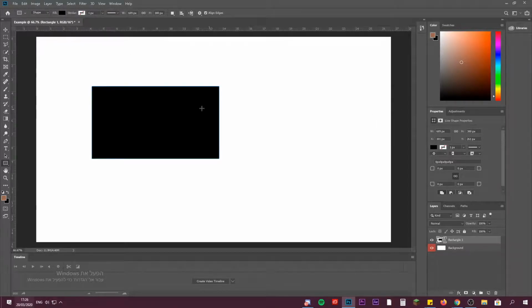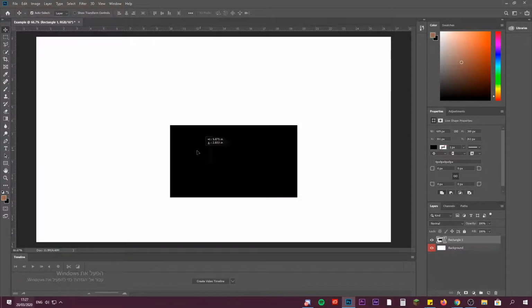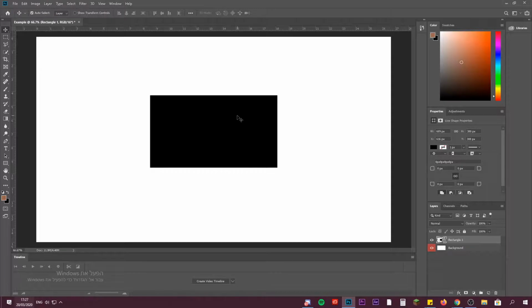Now if you want to move the rectangle, you have to make sure you're on the layer and you're going to the moving tool. From here you go over here and then you just click on it and you can just move it wherever you want.